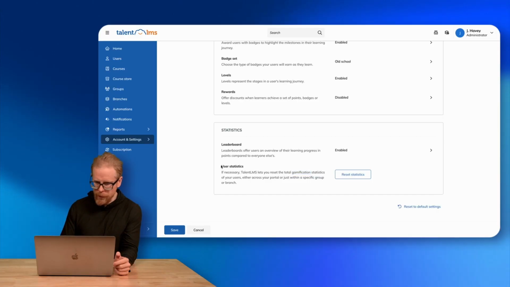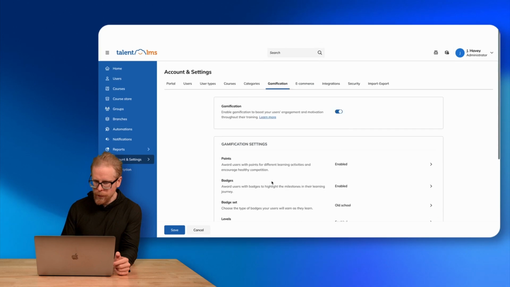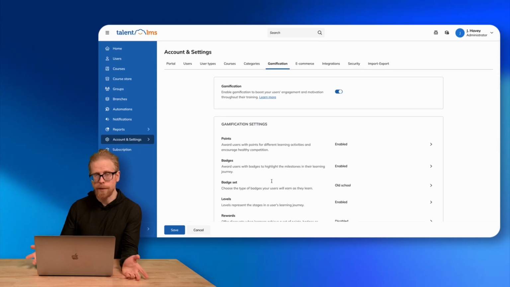Now we want to incentivize them to complete the courses and get better at their job, which is where the KPIs come in. So we can reset user stats here as well. So we can reset all the points.